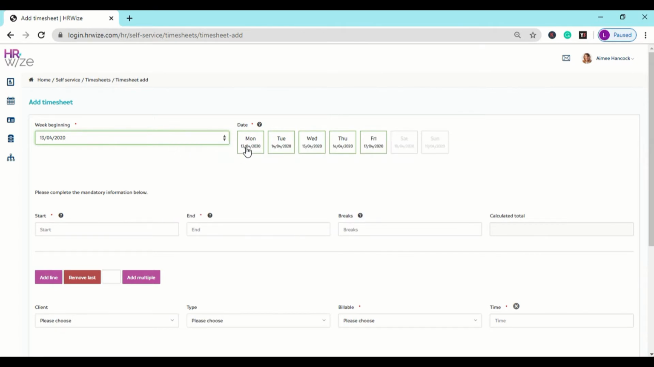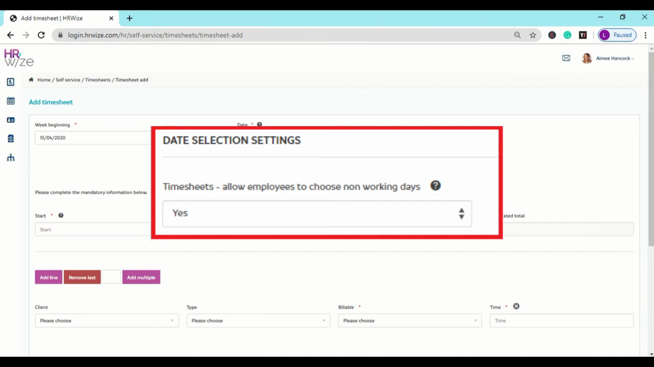Then, we choose a date. Please note that the available days are determined by the employee's working pattern and will take into consideration any public holidays and time off booked as well. In the timesheet settings, you can choose whether or not you want to allow your employees to choose and add details to non-working days on their timesheet.